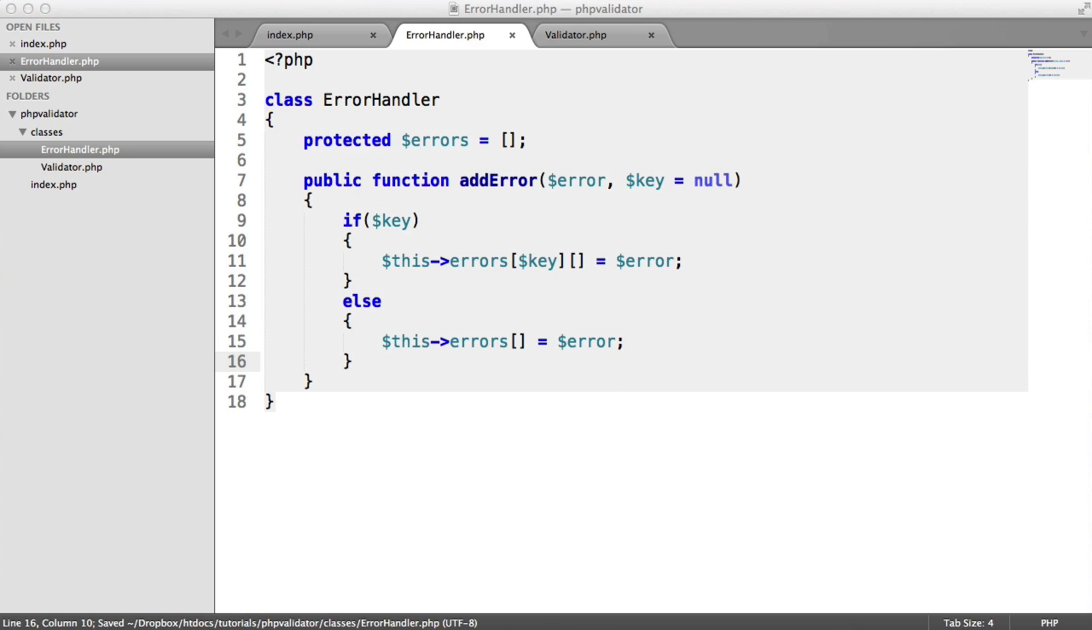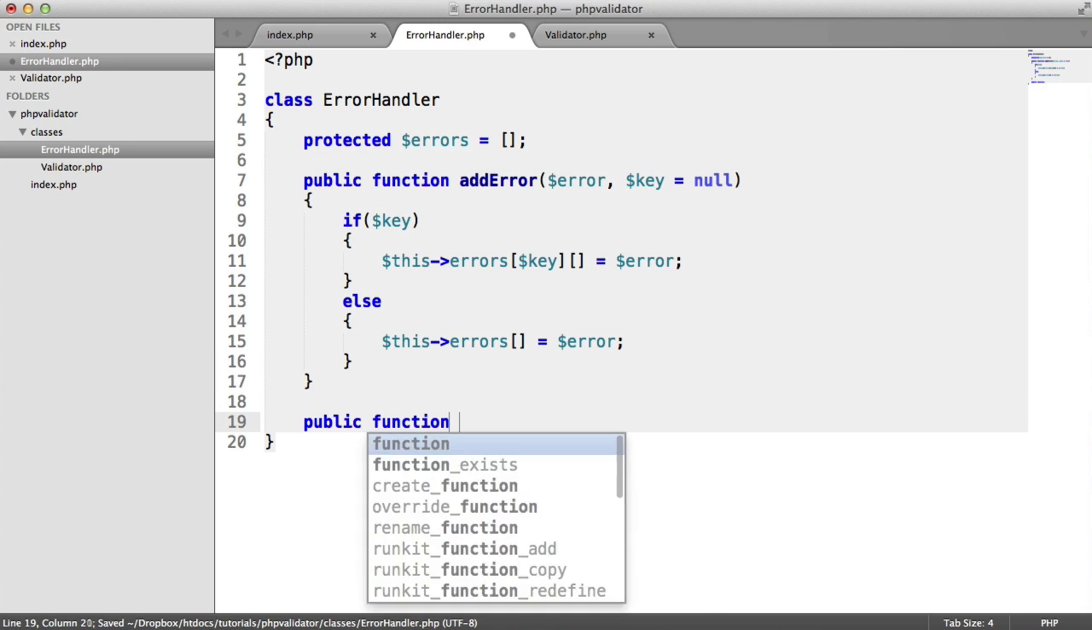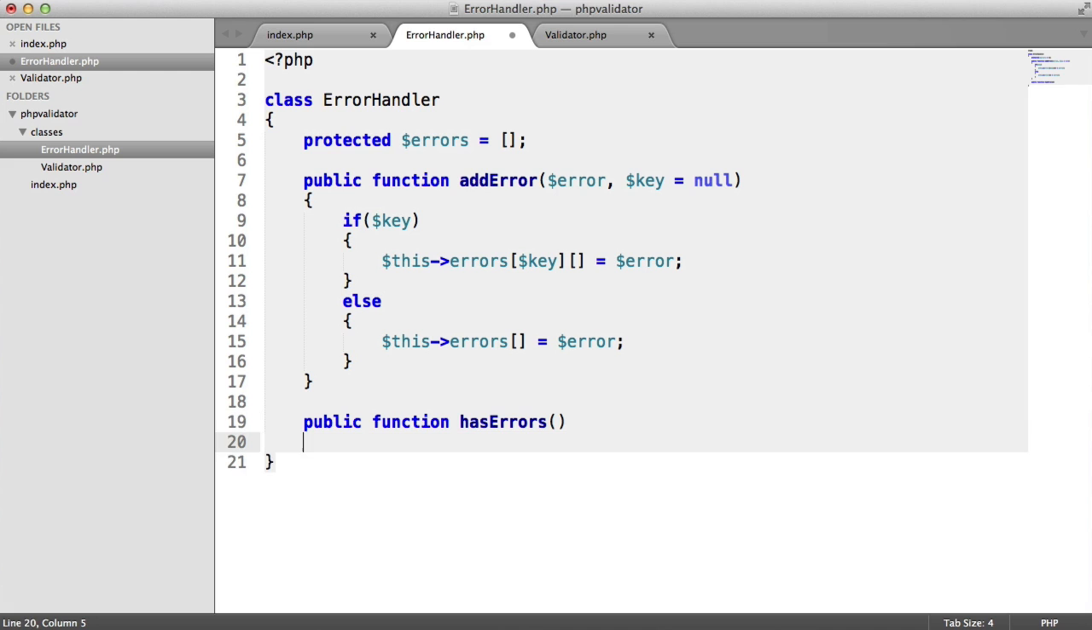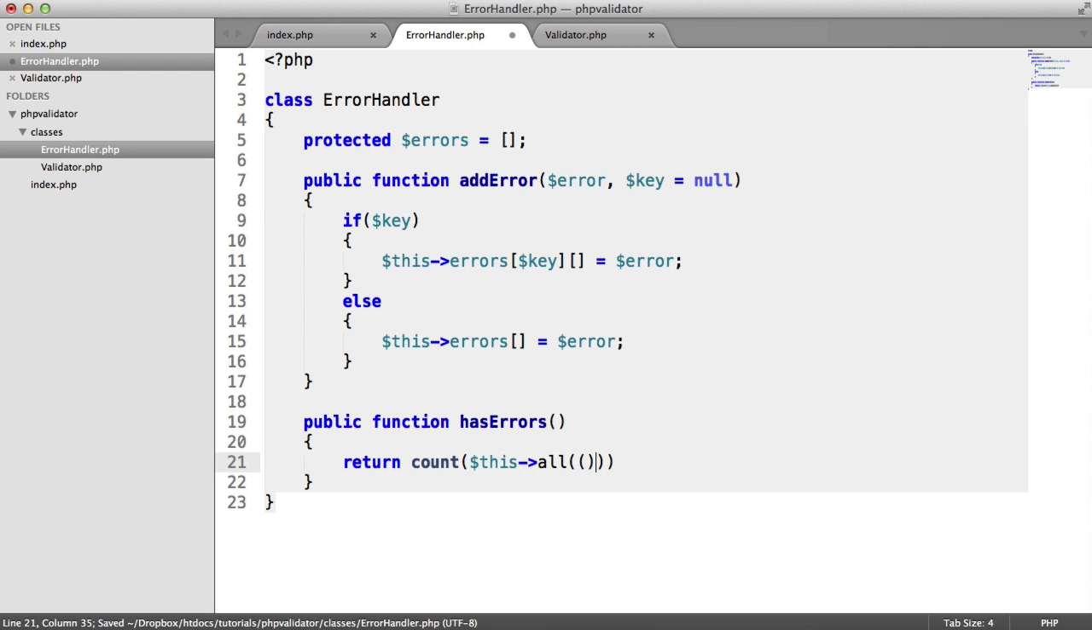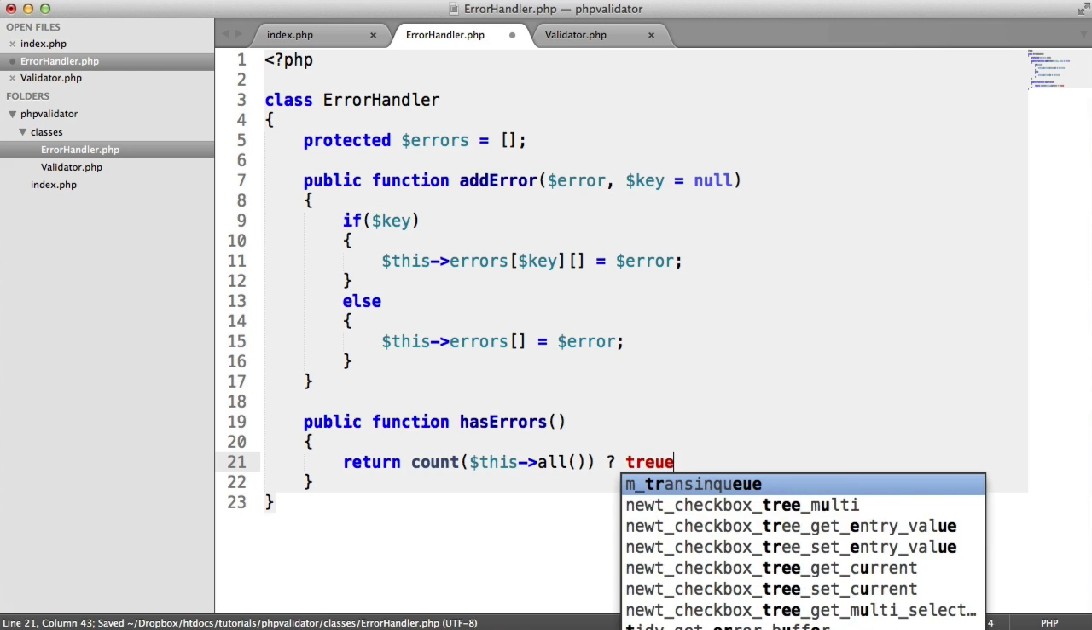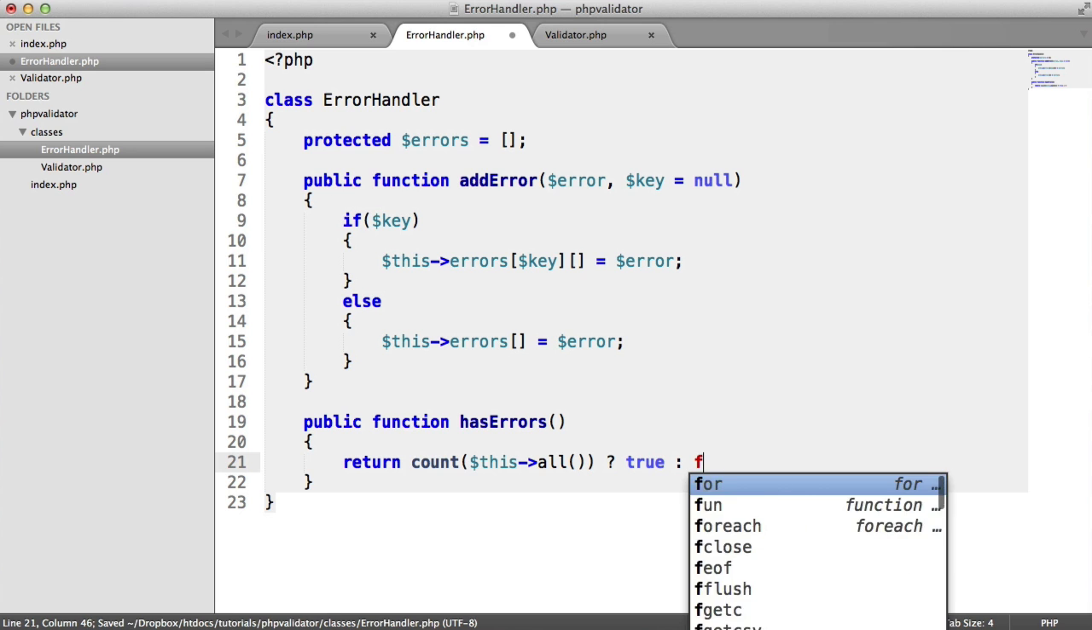We're not going to be doing that in this case. We always want to provide a key. Okay, so what we're going to do now is create a method which checks if errors do exist. So we're going to return true if there is a positive count on this all, which we haven't created. Otherwise, we want to return false.